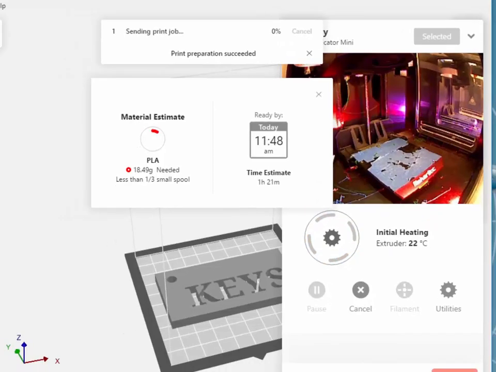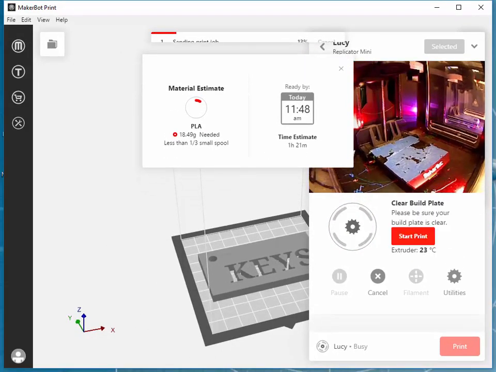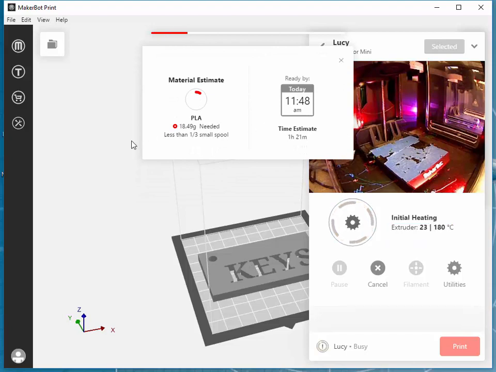It may take a while for the printer to heat up, the extruder to heat up. It should give you a time estimate of how long this will take. And hopefully at the end of this process, you'll have a nice 3D print.